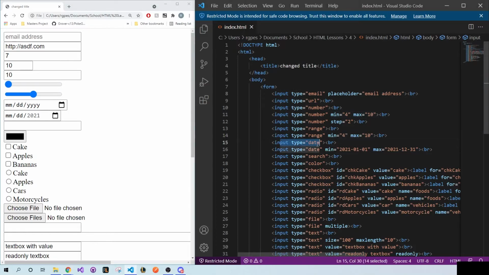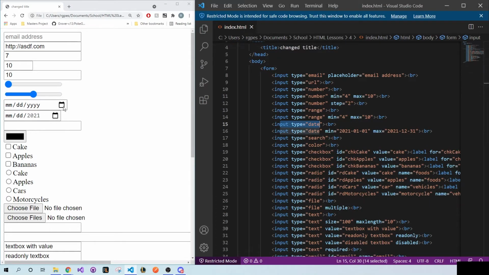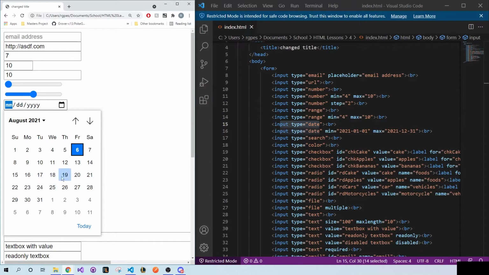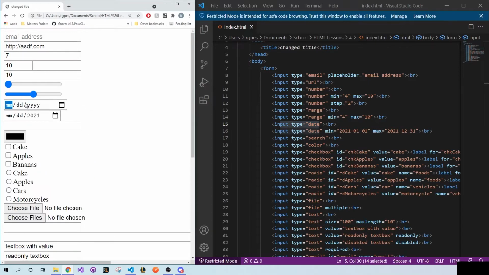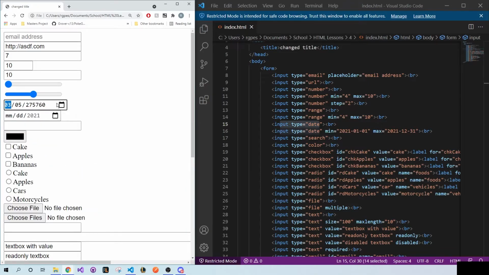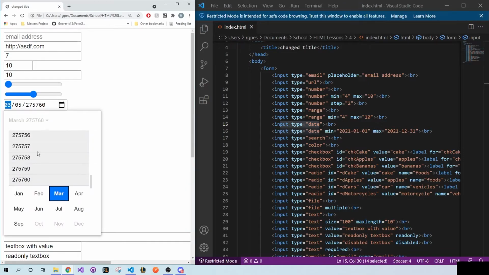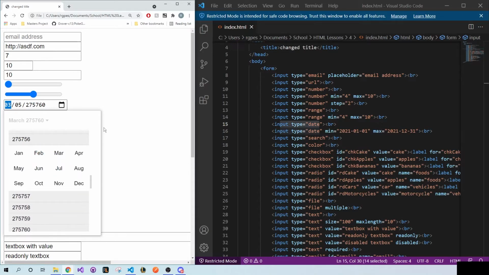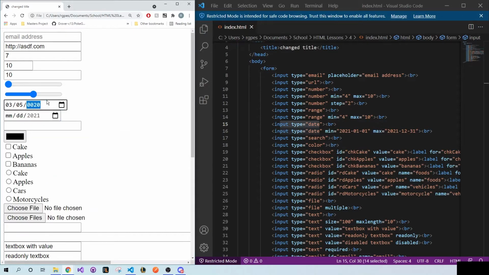So now let's go over to our date attribute. Here you can see that I have a date attribute that I can put in numbers, or you can select from this date picker right here. And right now I'm in a crazy year, because that's what I typed over here.